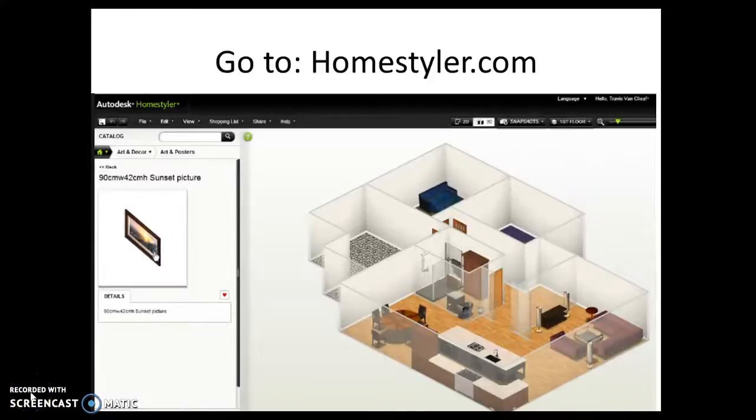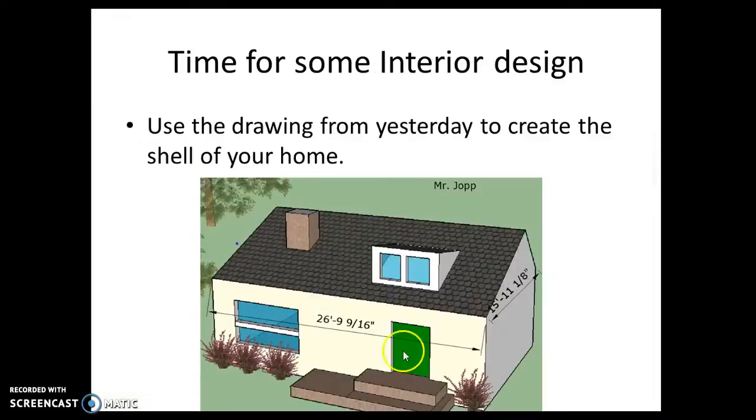Alright folks, today we are going to take the house that you designed in SketchUp and do a little interior design work with a program called Homestyler. This is an example of what you can do in Homestyler. We are going to use the shell of your house. So we took measurements, we looked at how big your house is.